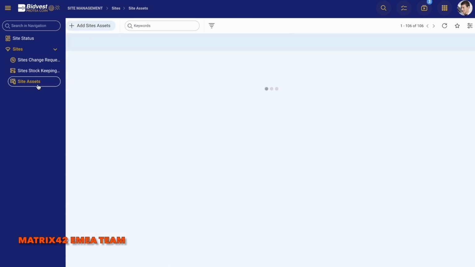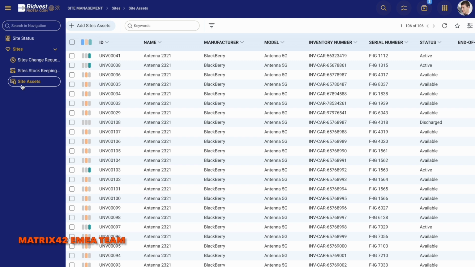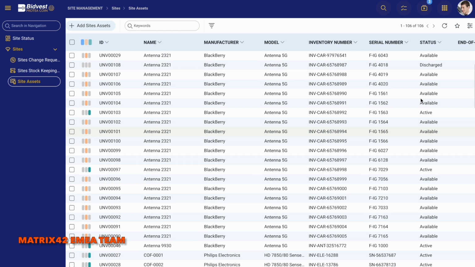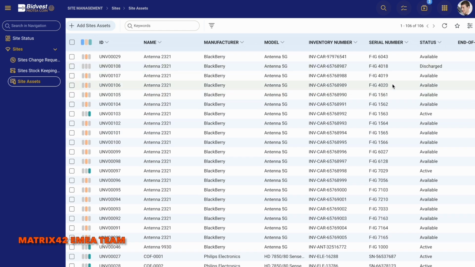And last but not least, I can see my site assets on hand right now by status. So I can see the active ones, I can see that available on stock, and I can see which is unknown or decommissioned or not available or whatever the case. So I can see them, like in this case, this is discharged.